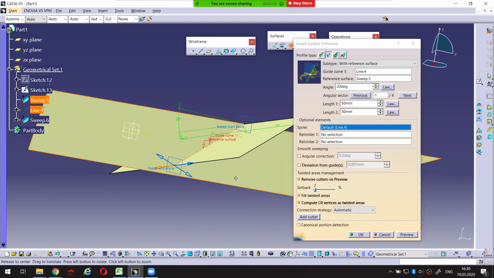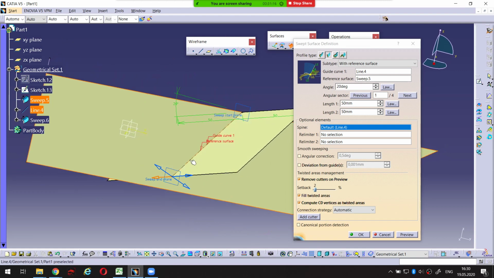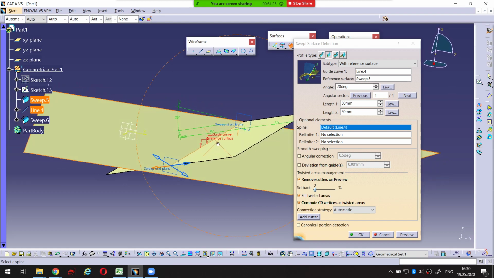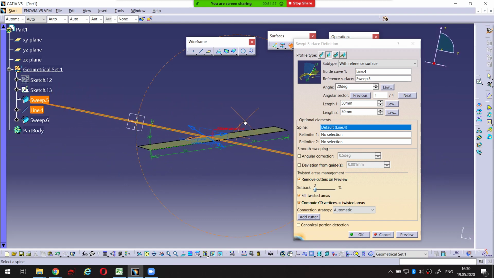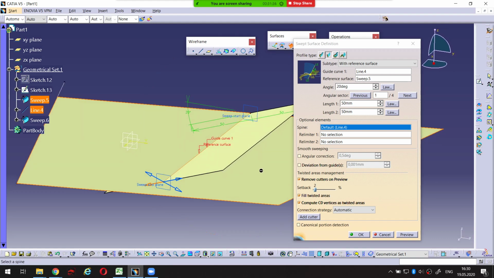So what does it mean? I am creating a surface over this line, and the angle between these two surfaces is 20 degrees, just something like this. So I'm just rotating a surface around this line and creating a new surface, just something like this. I just click on OK.